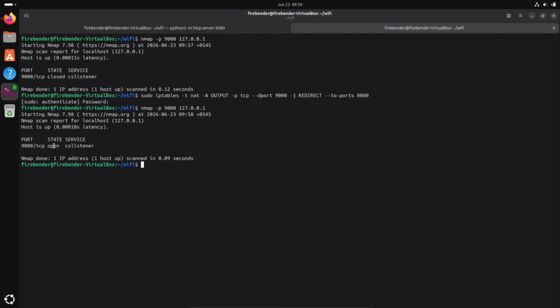The reason is that the Linux kernel is intercepting packet destinations for port 9000 and automatically rewriting their destination to port 8080. From the client's perspective, it appears as though a service is running on port 9000, even though the application is actually listening on port 8080. Now let's visualize the forwarding rule.